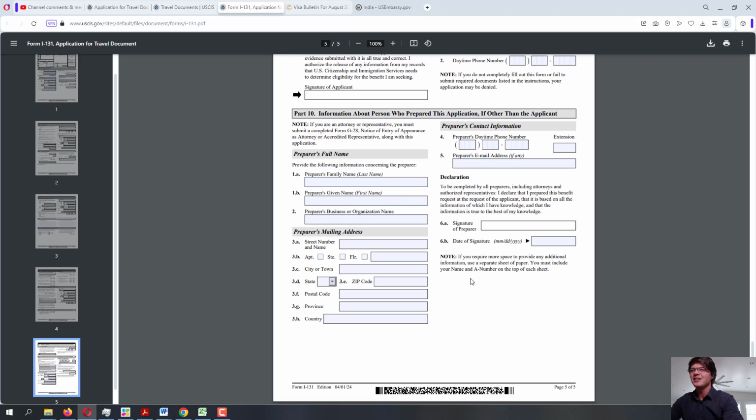So if you have an attorney, this is what they're going to be filling out. If they're an attorney or a third-party service preparing, meaning you're paying someone to prepare this application for you, this is what they're going to be using, and they will be certifying it by signing it. They will have to sign it as well.